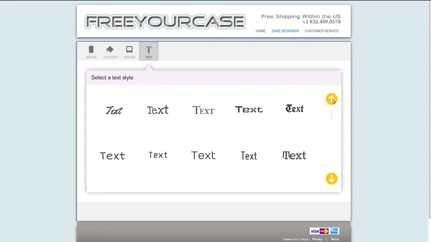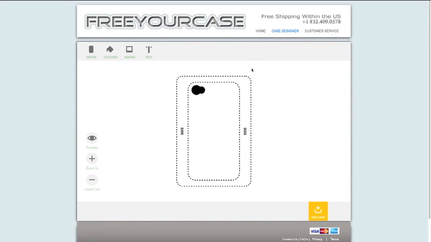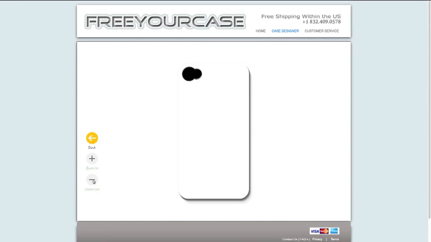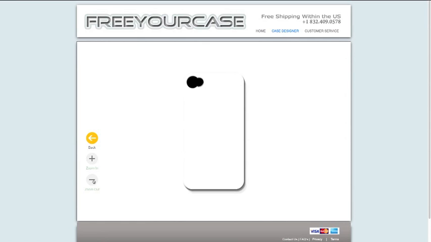To go back to the home screen, you could just select any area outside the box. On your left hand side, you're going to see the preview button. The preview button allows you to view the case once you've uploaded any images or text. You'll also have the zoom in, which is the plus sign button, or the zoom out button, which is represented with the minus sign.